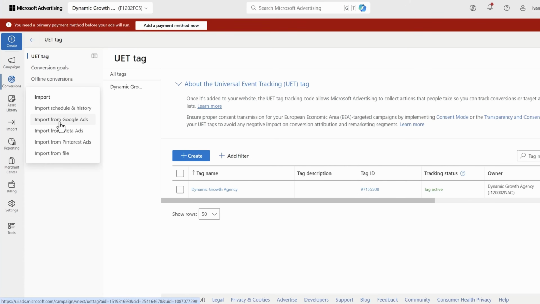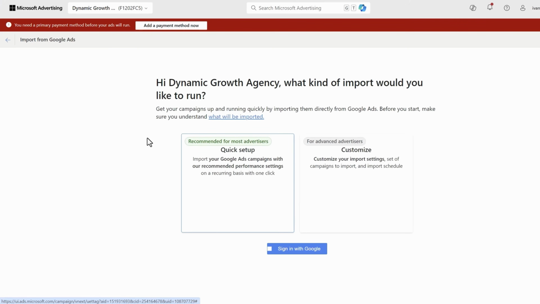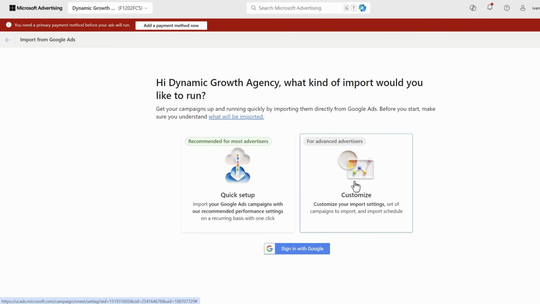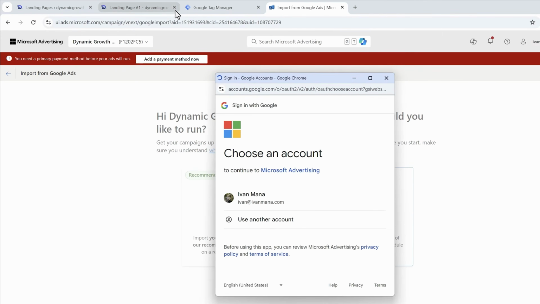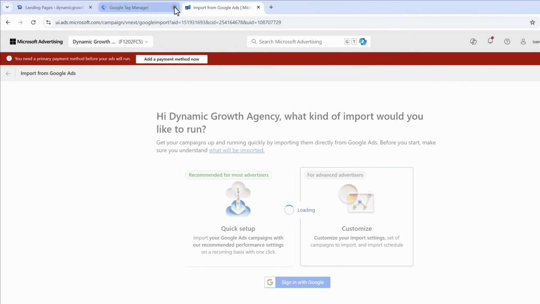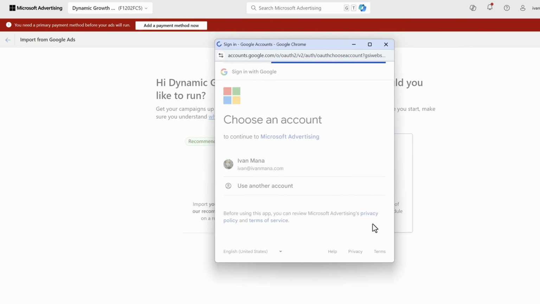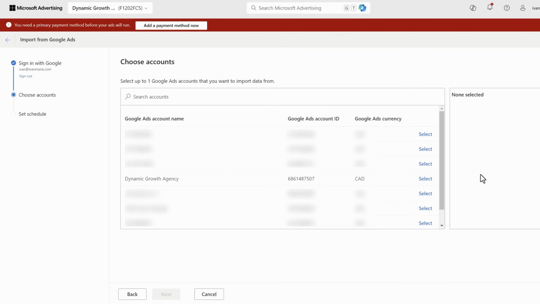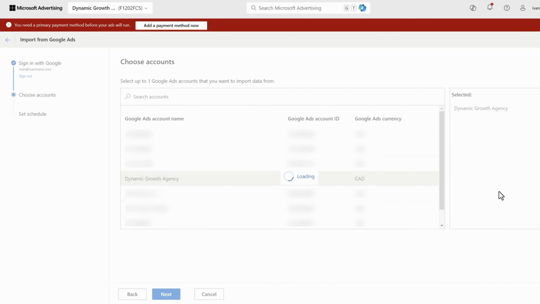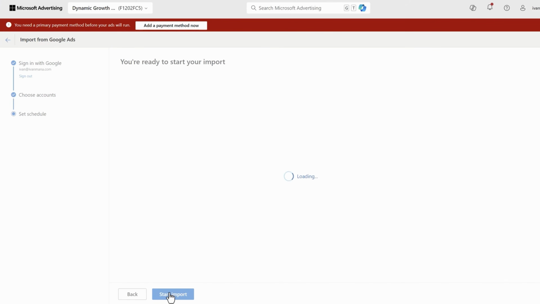So let's start off with importing from Google Ads. We're simply going to come in here and just connect to our Google Ads account. So we're going to say customize because we'll want to customize some of the different options. We'll say sign in. And again, let me just close out of some of these things here. We don't need Tag Manager anymore either. And I'm just going to select this account. And then I'm going to go ahead and select our Dynamic Growth Agency account. And we're going to go next.